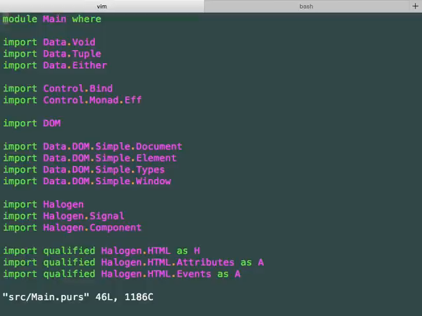Okay, so we have quite a few imports. Standard PureScript stuff, core libraries. This is the simple DOM library that I'm going to use to be able to attach the node that virtual DOM gives me and stick it into the DOM.